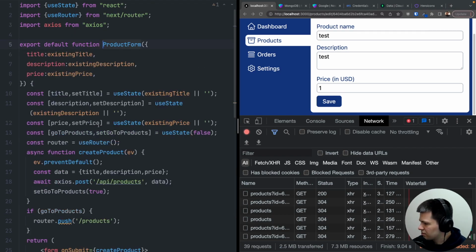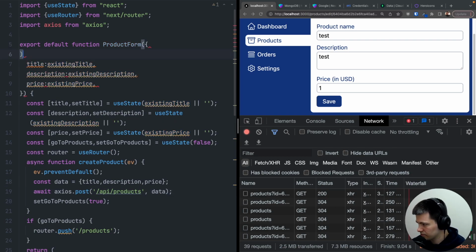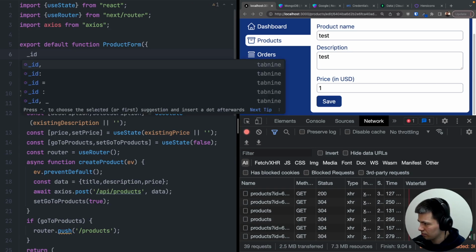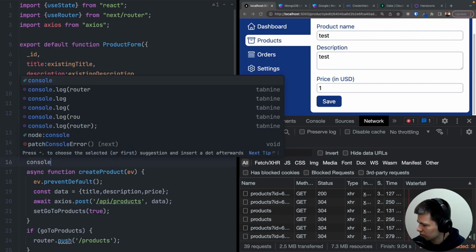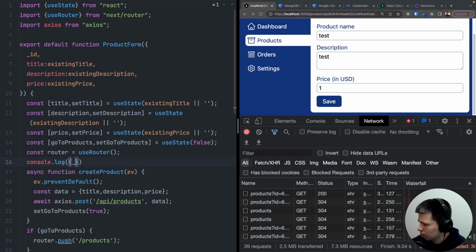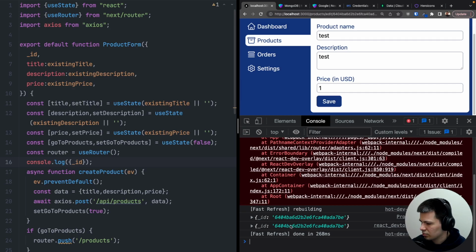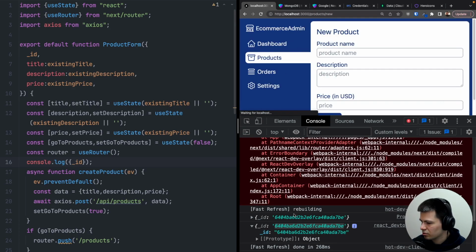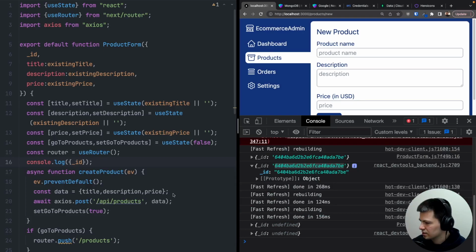But inside this product form, we have an Axios request to always post a new product. And we don't want to post if we have an ID passed here. So here I will check if we have an ID, and let's maybe console log it. Console log _id. And now let's see the console here. And we have _id here. But when we go to add a new product, the _id is undefined.